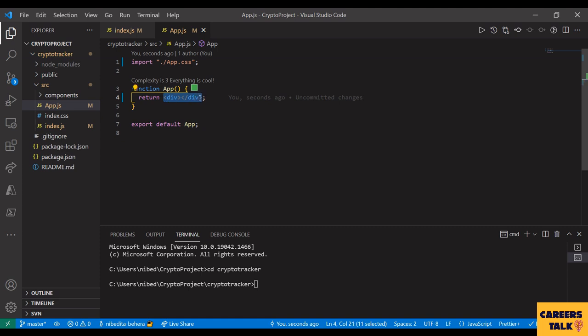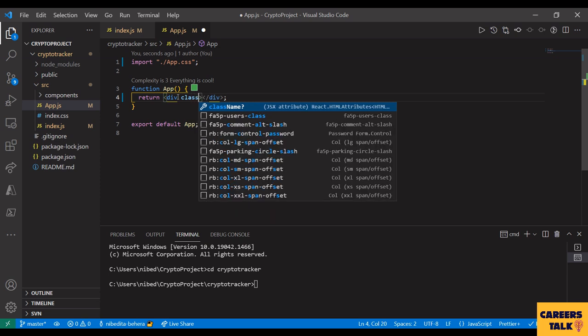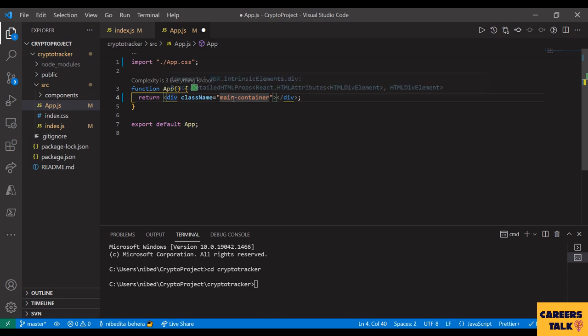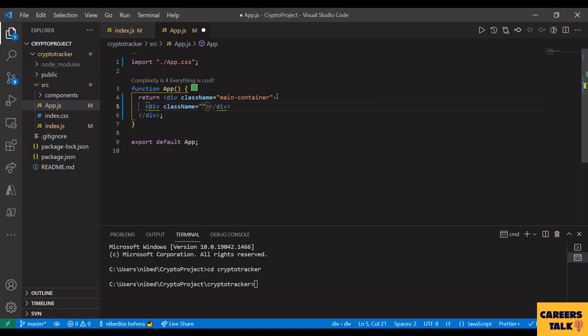Okay, so inside this div I will give the class name. It is JSX, so we have to use className, right? I will give it as main container. Okay, this will be the main container. And inside this div, let me first create my header. I will name it as header.